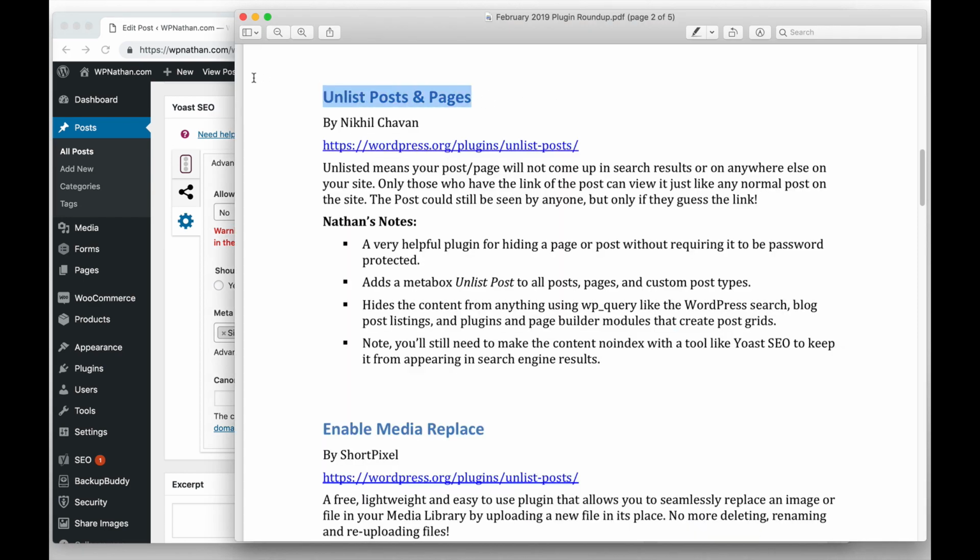What this plugin does is deal with WordPress search. So if you need to make the content noindex, you've got to use Yoast or some other tool to do that. What this does is affect WP Query. So by the way, not only does this affect the WordPress search, it's also going to function on your blog page listings, for example.